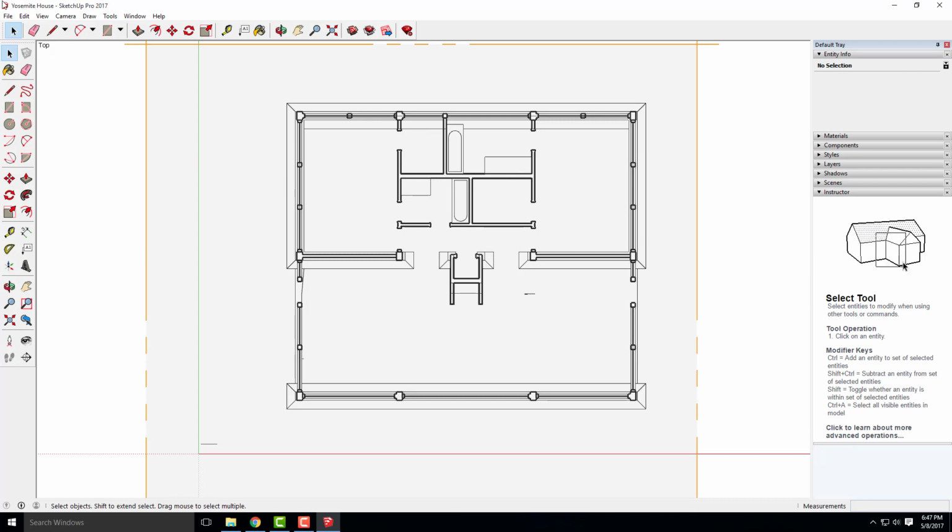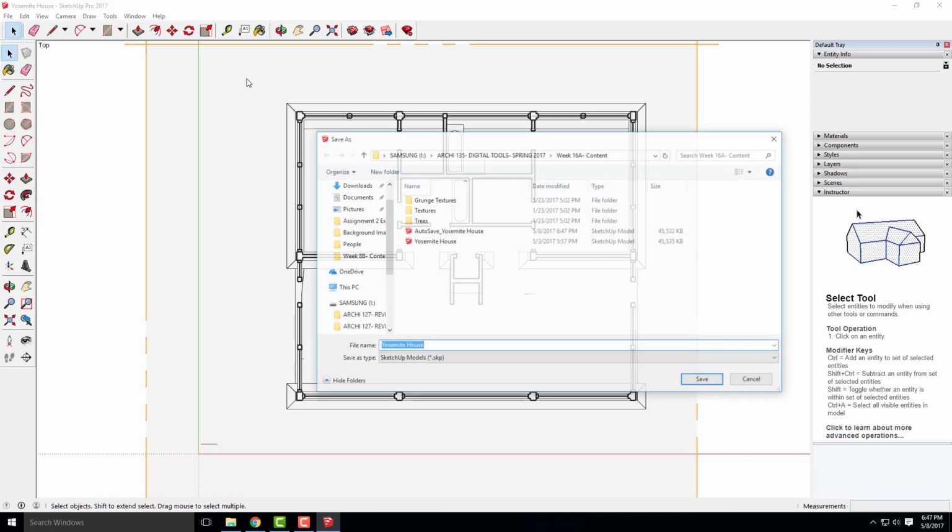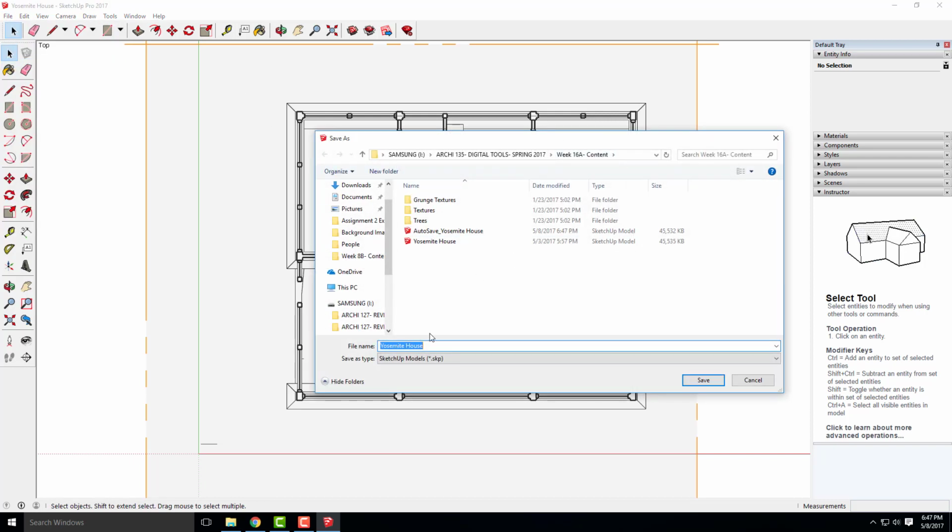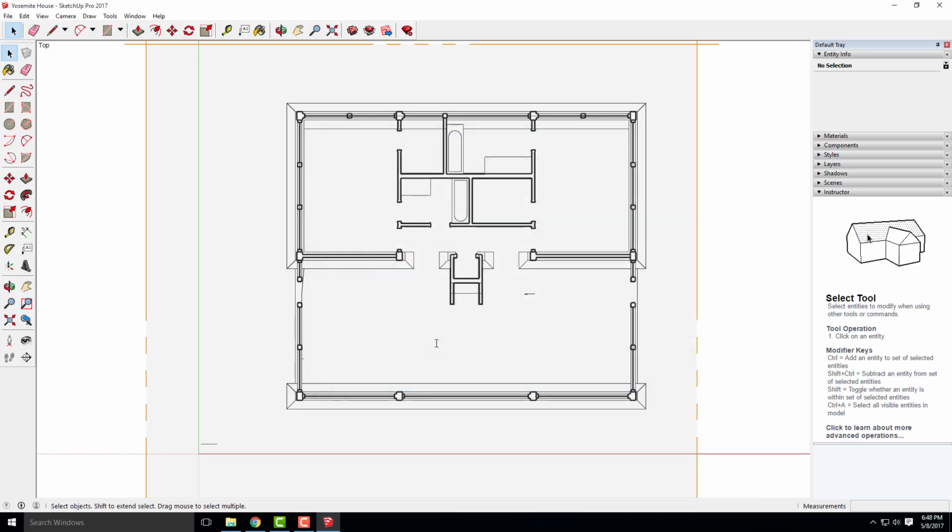All right, so this looks good. Let's also not forget to save this. So let's go save as week 16A. Okay, so we'll save that so I have it on my thumb drive. And we'll wait another 3 minutes.